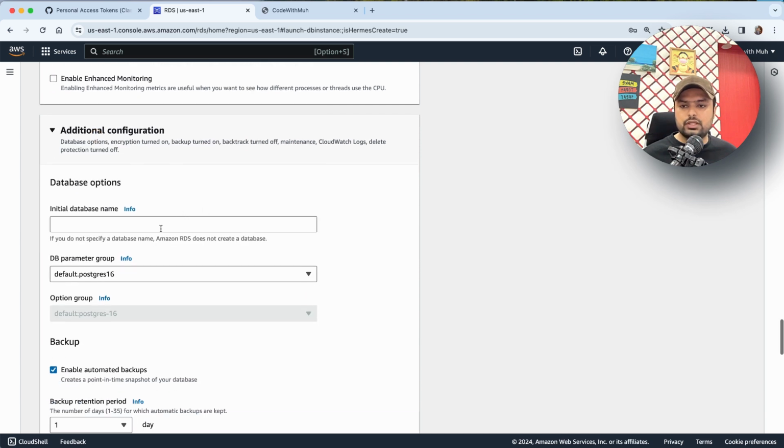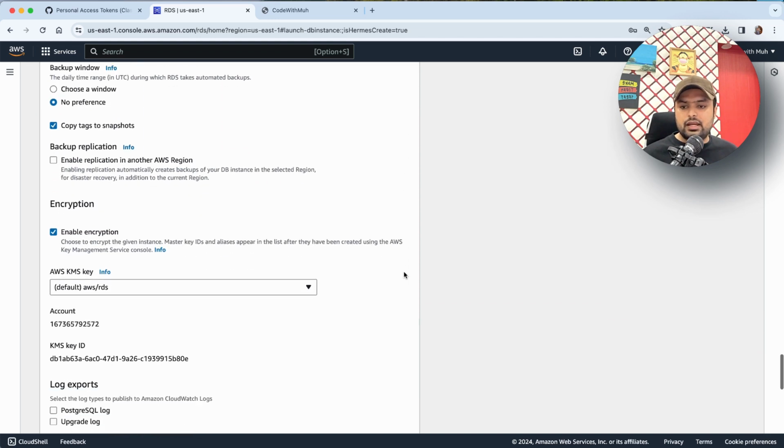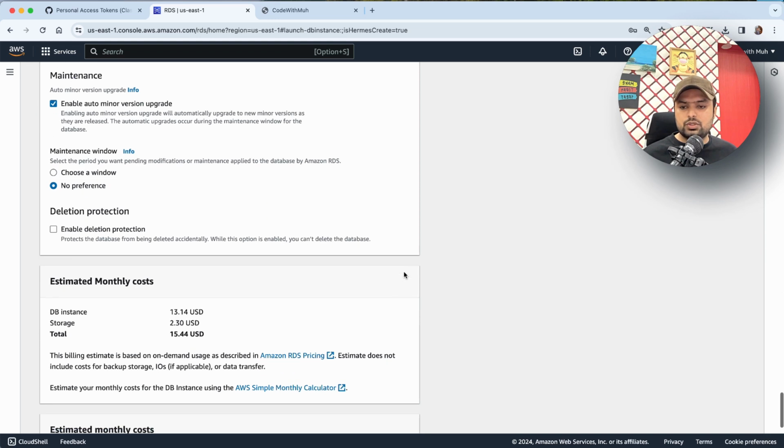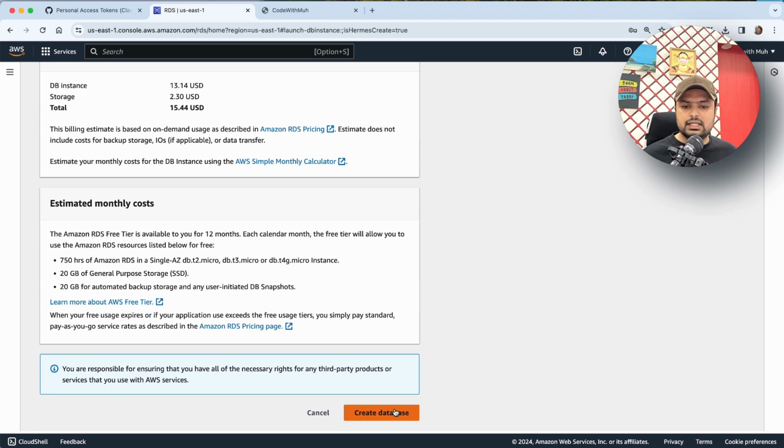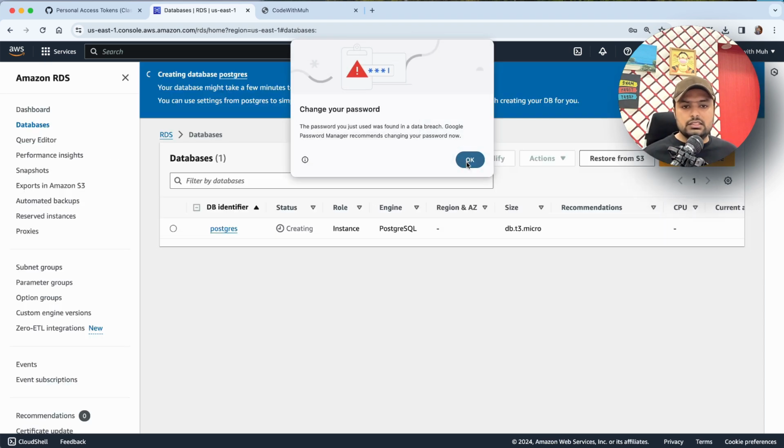Here we have to give the database name. I will give the name Postgres. Make sure you give the initial database name by clicking on this, don't forget. I think that's it. We are just going to click on create database. It will take approximately 4 to 5 minutes to create this database.